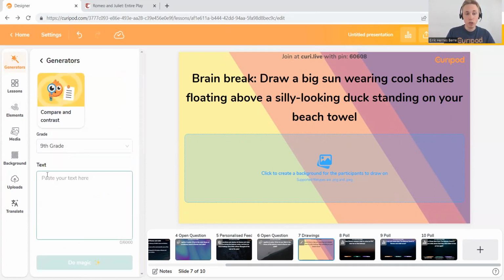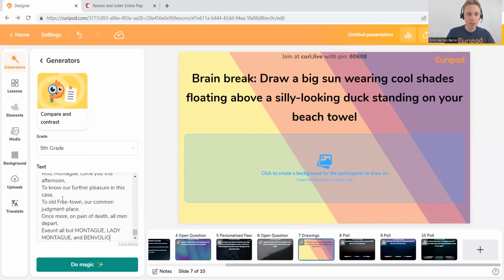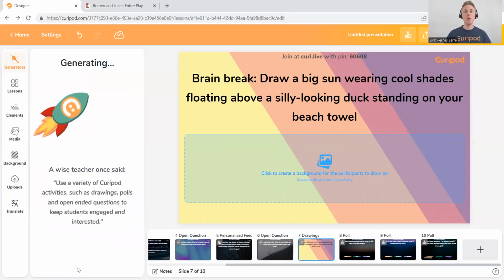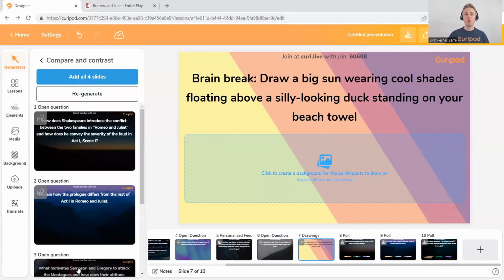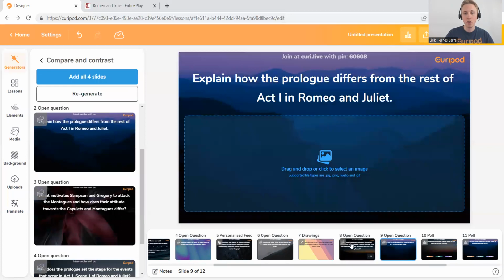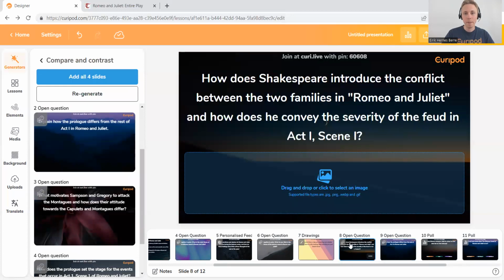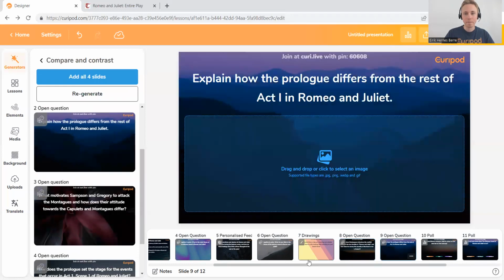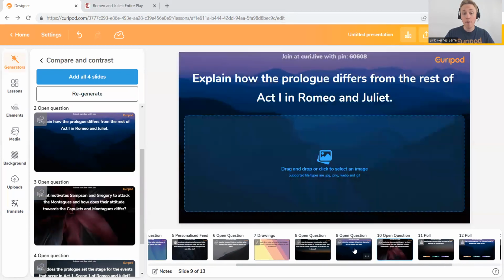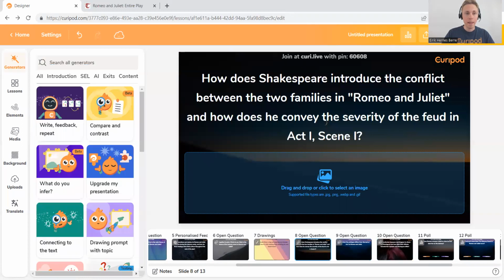And as you see, this one does not ask me for a topic, it asks me for a text. So I'll enter the text. This is the text my students have been reading. And when I press do magic, what it does now is that it reads through that text and creates compare and contrast activities based on that text. So this might be something I would like to use. So now I've added them to my slide deck.